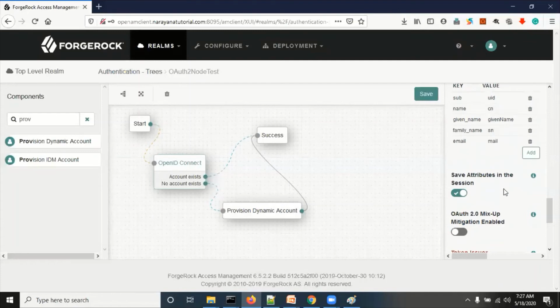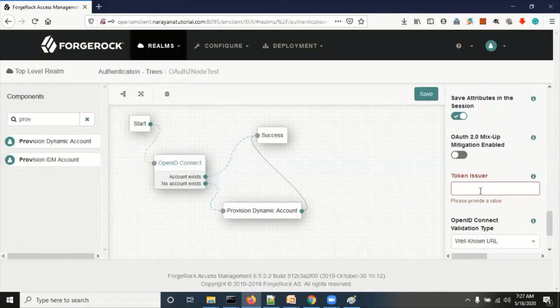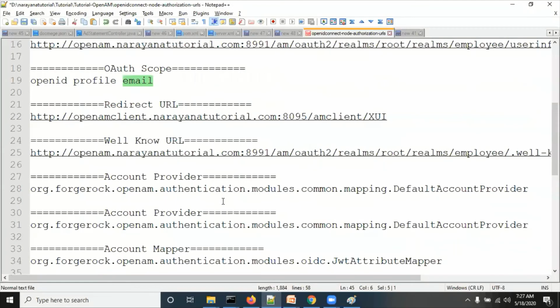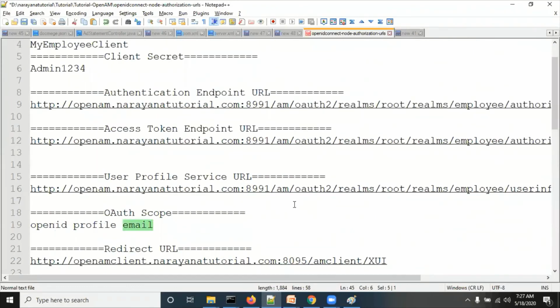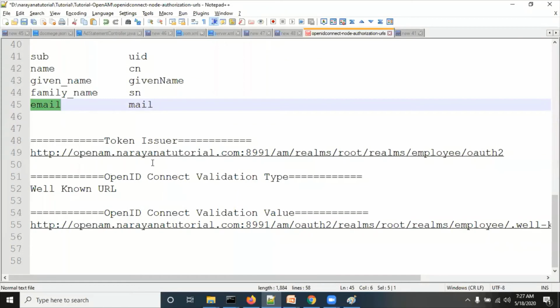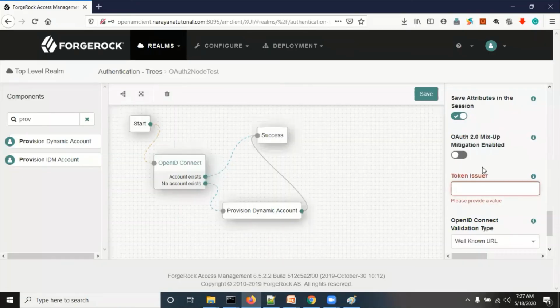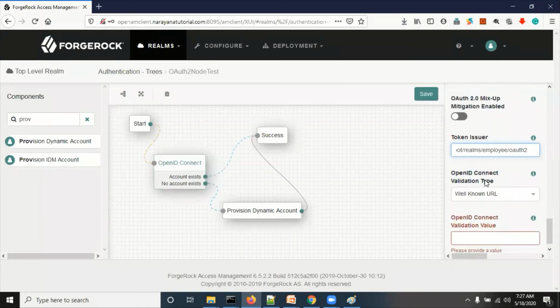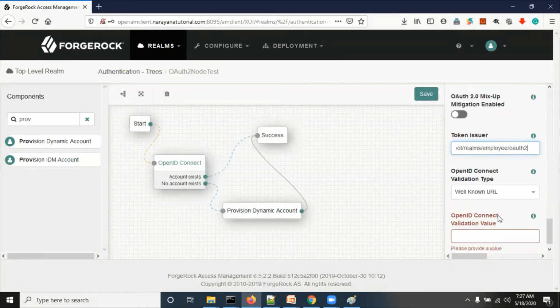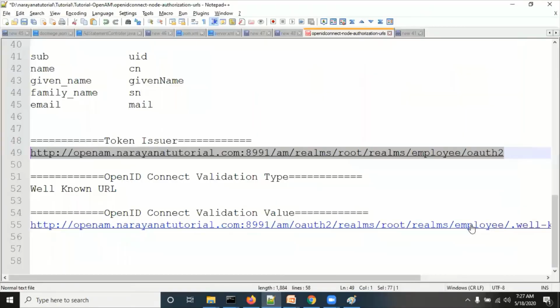Okay. And save attributes in the session you can enable. The token issuer is optional because we have disabled the first one, OAuth 2.0 mix-up mitigation. If it is enabled, you can give the token issuer, else you can leave it blank, but I can give the default option. Okay. This is the OpenAM server, that is, the identity server OAuth 2 URL, and the OpenID Connect validation type, that is the well-known URL, and the OpenID Connect validation value. So that is this one.